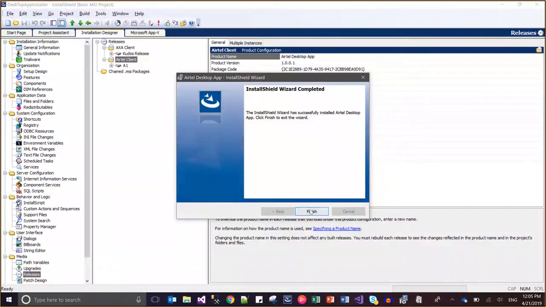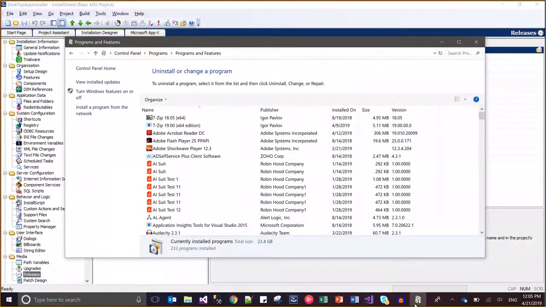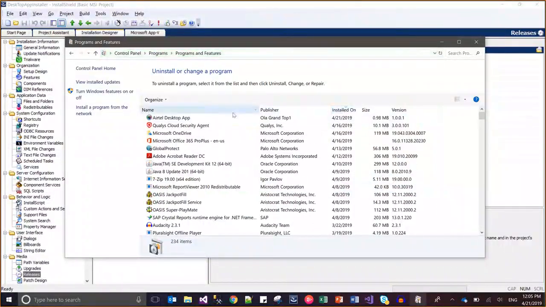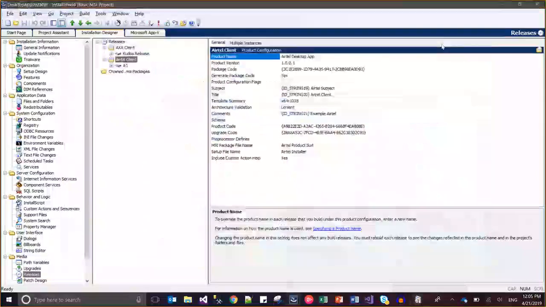Yes. So now our Airtel desktop has been installed, and my product name was Airtel desktop app, right? So if I just go to the control panel and see what's there, based on the install, this is my Airtel desktop app, right? And version is 1.0.0.1, right? Now you can see the detailed product name, this support, everything is like that, which came from the general information tab, right?